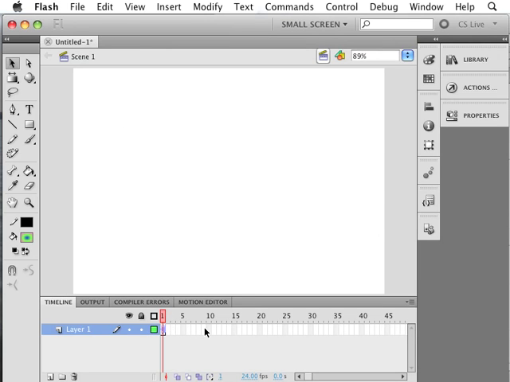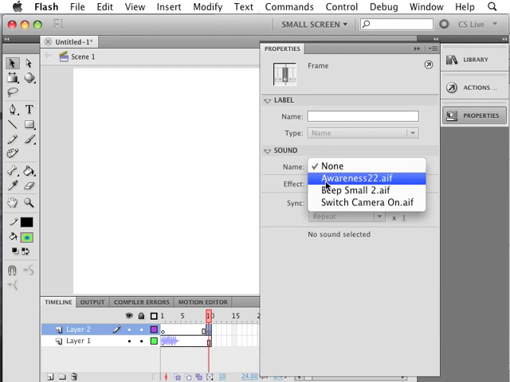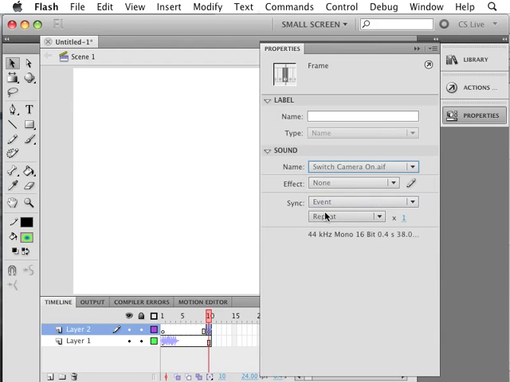Now I'm just going to span my frames out here with an F5, just so you can actually see that audio wave. Let me create a new layer, and I'll just keyframe it over here, F6, and I'll put another sound in there. So with that frame highlighted, go to Properties, go to the pull down menu under Sound, and I'll choose Switch Camera On. This one I'll hit Start.